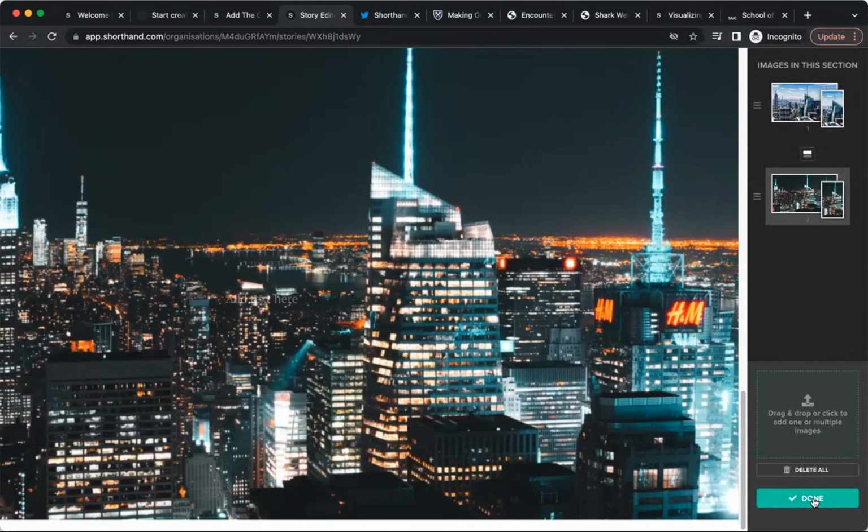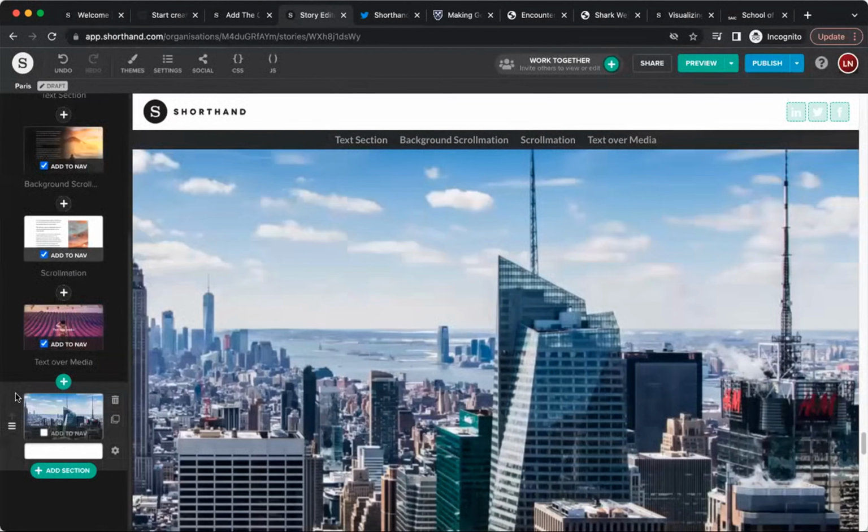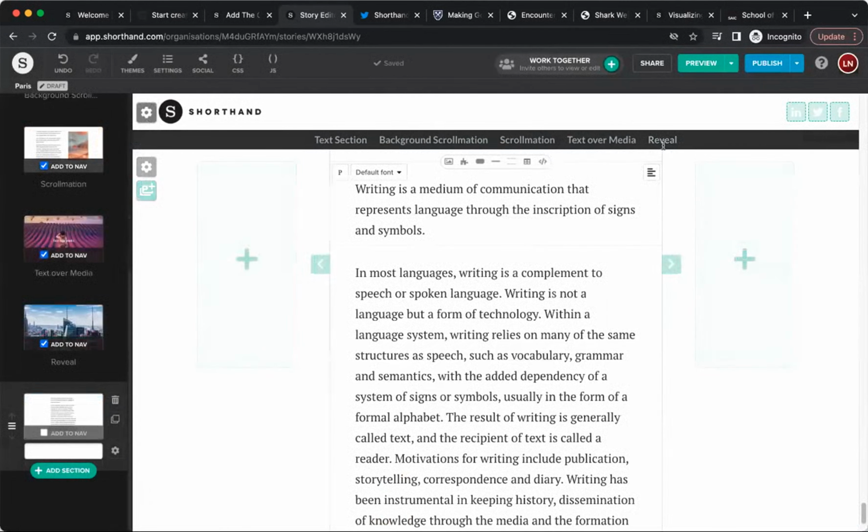I think this is right. So we will mark that as done. I'm going to add it to the top and put it here. And then I'm going to add one more section just for buffer. And then we're going to go ahead and take this as an opportunity to look at a preview.